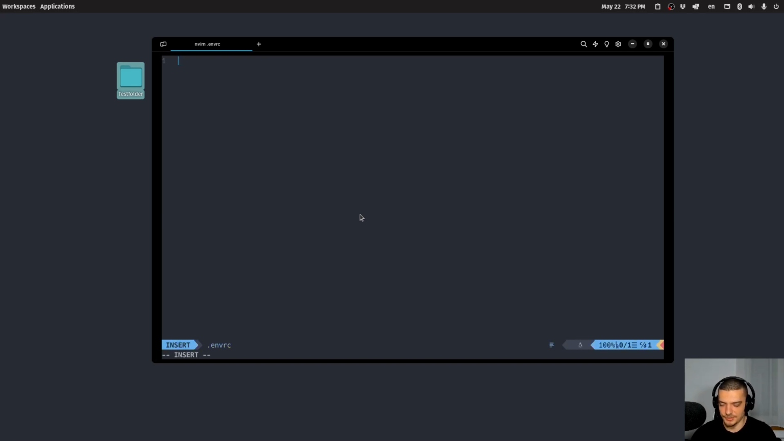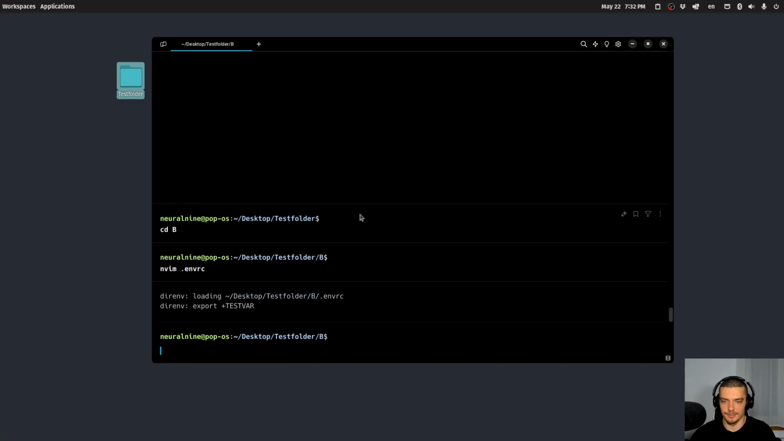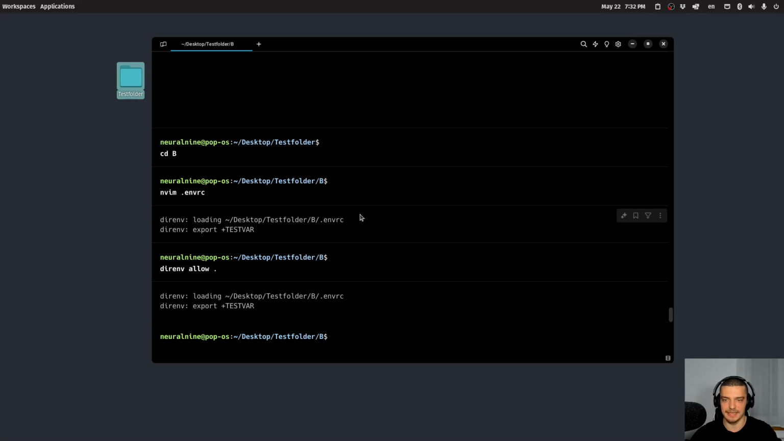So for example, I can do stuff like export TEST_VAR=test_value. So I'm setting a simple variable here. I'm exporting a simple variable. And what I can do then, in my case, it already did that because I tried it for the video before. But what you have to do then is you have to do direnv allow and the current directory. So direnv allow and a dot. And this will then allow this directory to be used by direnv.